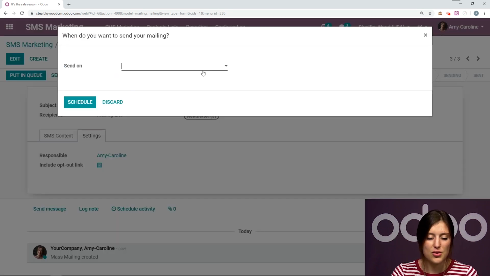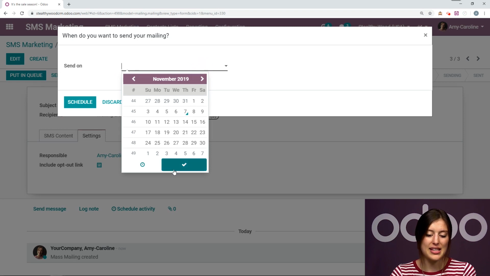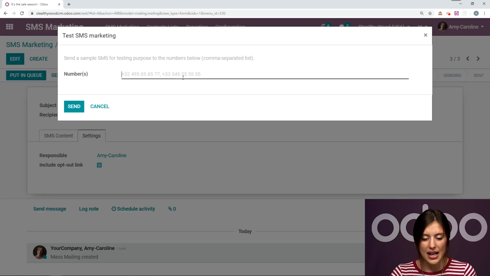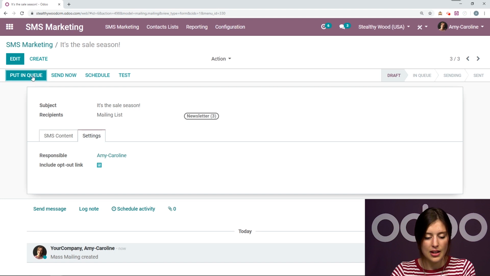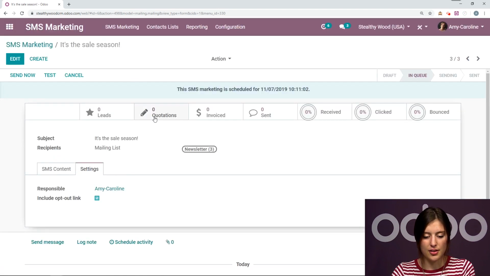Okay, so if I click on schedule, for example, I'll be able to say when exactly, date and time, it will be sent. Okay, and to test, I can send a test to one number or several numbers to see if it will work. Okay, but let's go ahead and put it in queue. All right. And then I'm going to see when it is scheduled for.